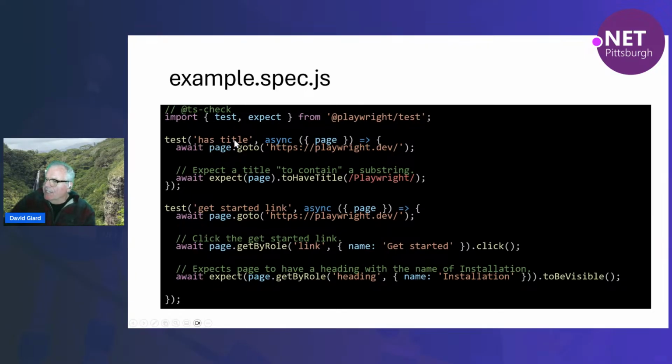This is the name of the test, has title. It navigates to this page right here, and then here's an assertion. Expect that page to have title named Playwright. So if I navigate to this page and that page has a title called exactly Playwright, then it passes. If the title is something different, it will fail.